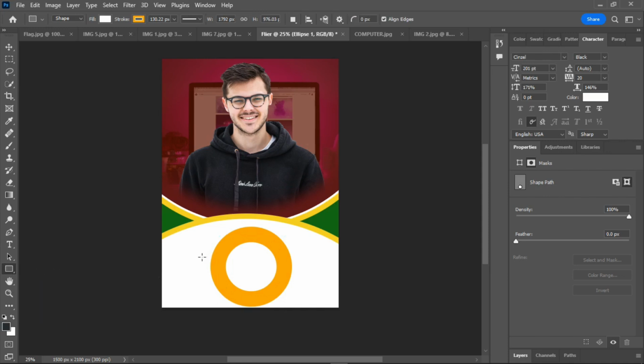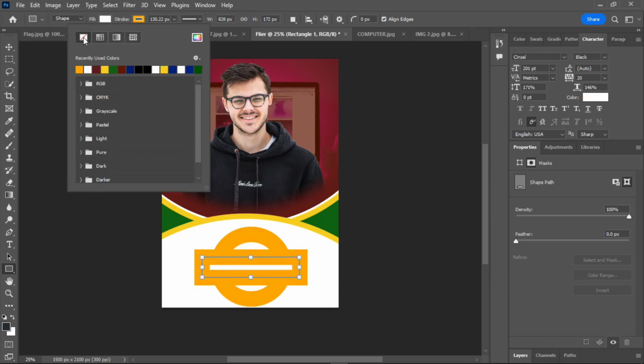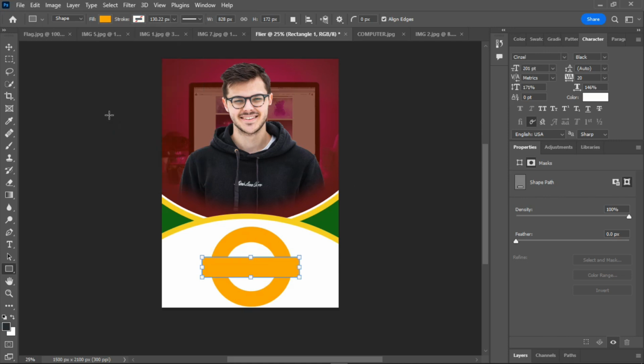Then let's go to the rectangle tool and draw something here. We are going to create something like a ribbon. I select it, then ensure that you remove the stroke, but the fill color, give it orange. Then what we do next, first of all, ensure that you click enter, and then let's also create another rectangle here.